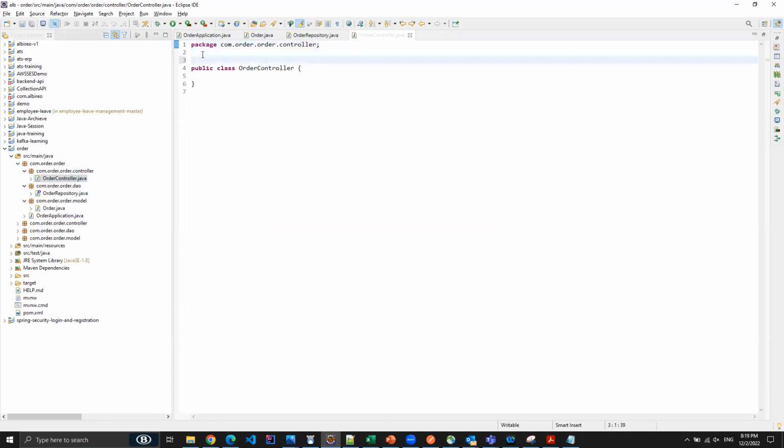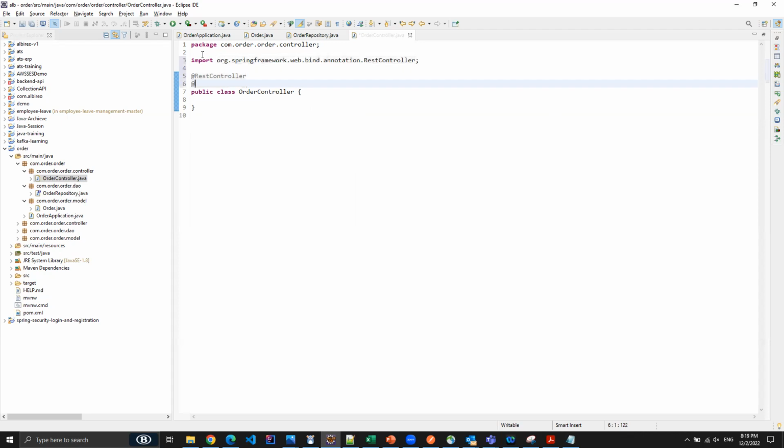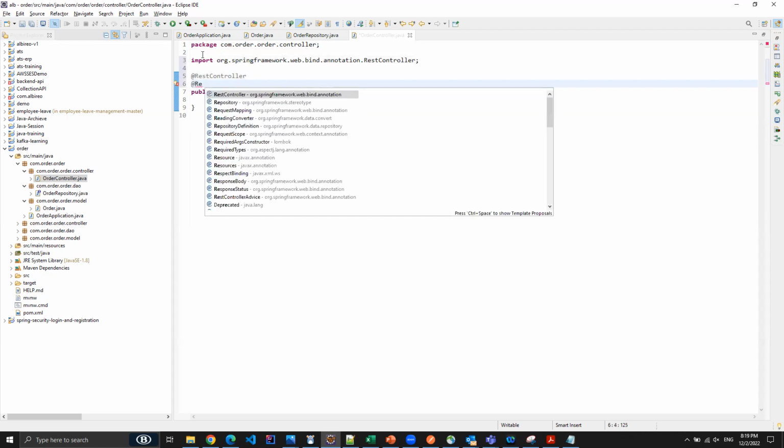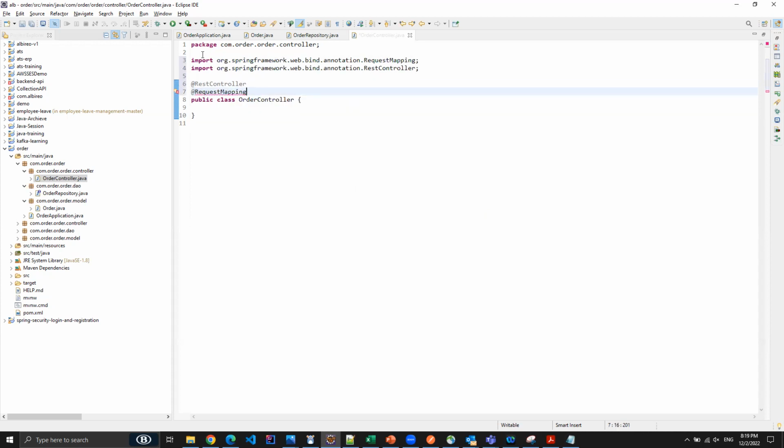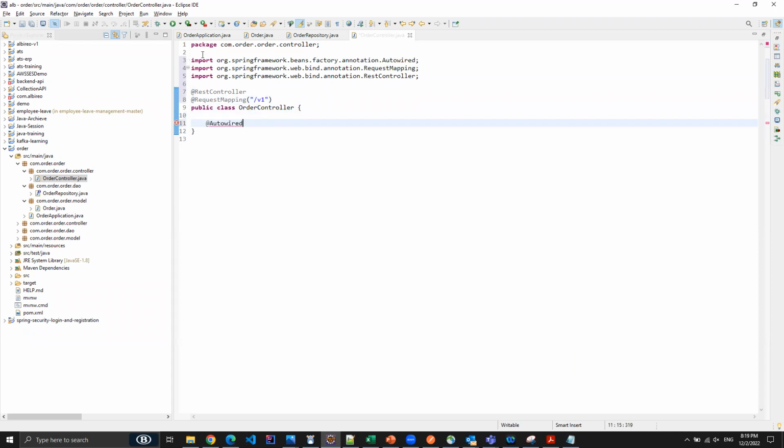If you want to create a controller class, you have to use the @RestController annotation. Then you can create the mapping itself. Let me create a mapping and I will give it v1. Anything is fine. Then we have to autowire our DAO class, which is the order repository.